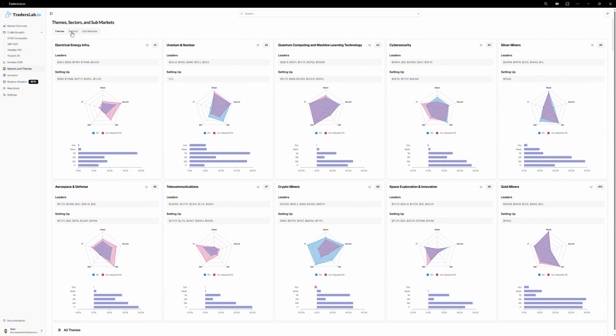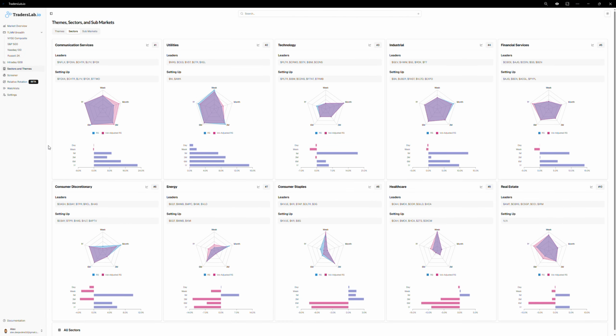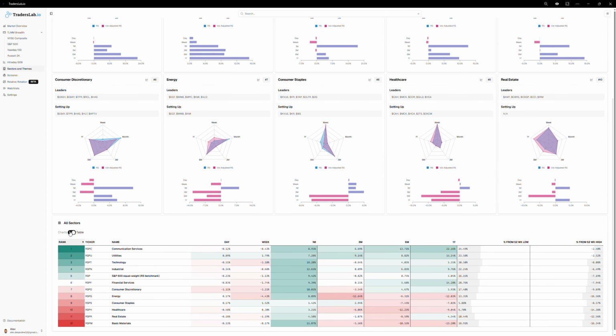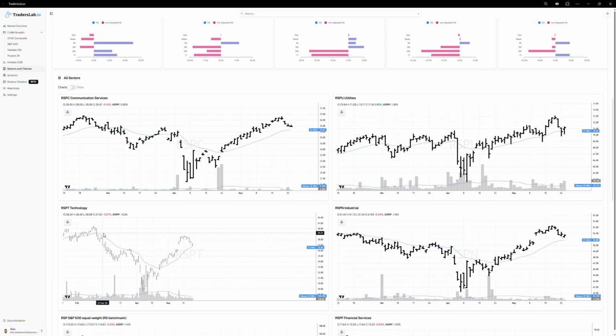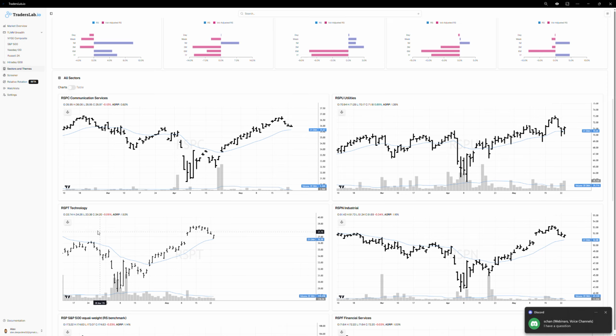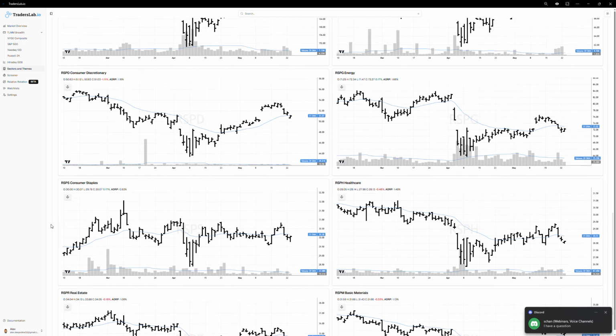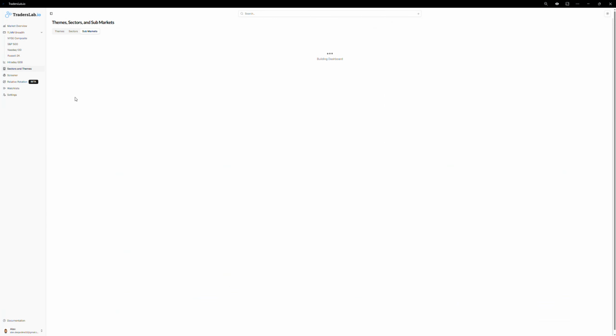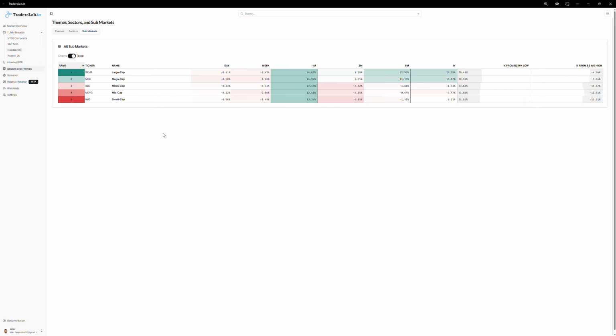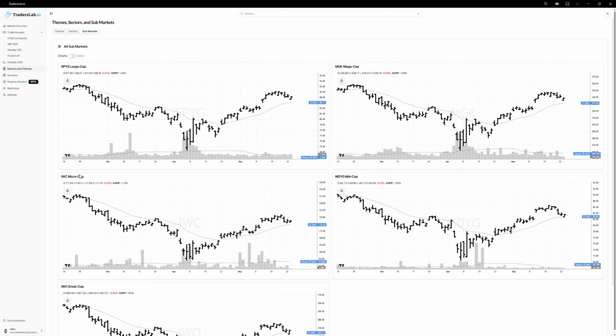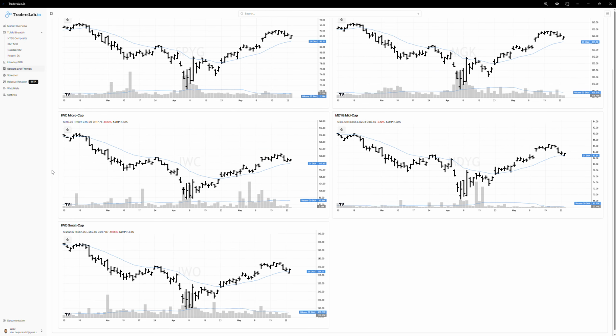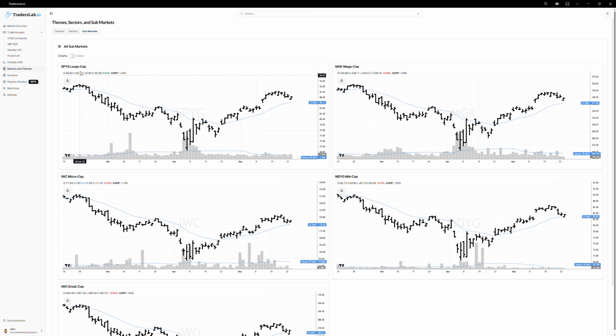And you have basically the same thing for the traditional sectors. You can scroll with the chart as well. And you have the same thing for the sub market. So large cap, mega caps, micro caps, small caps, you name it. You can review which part of the market is doing better and where the opportunities are.